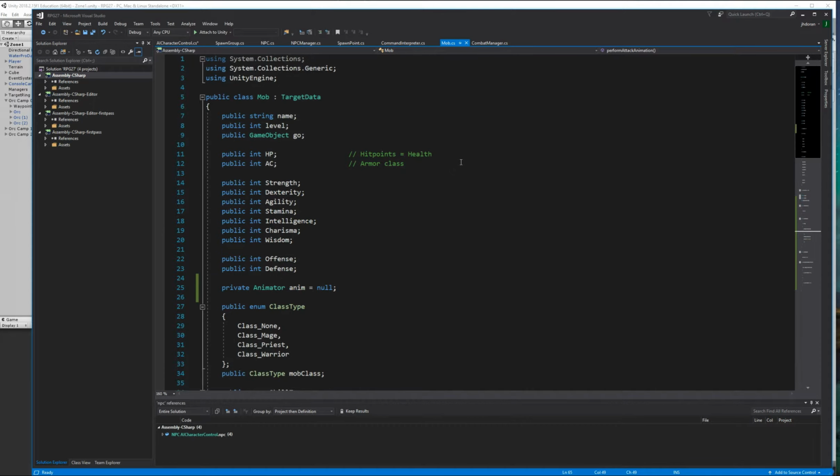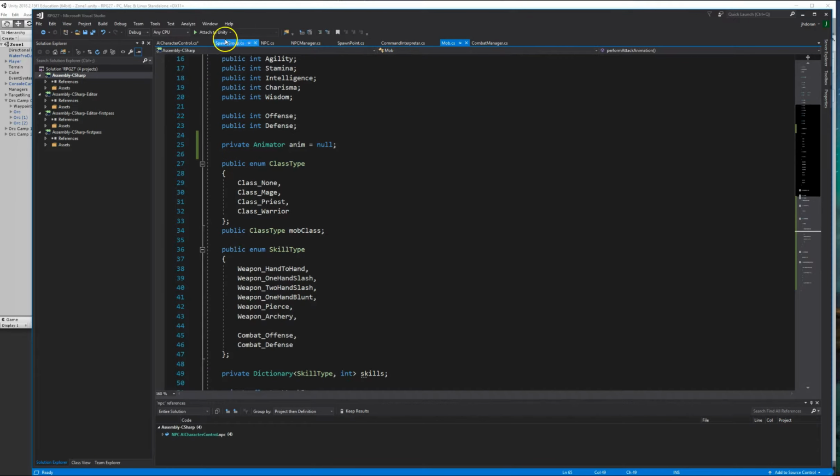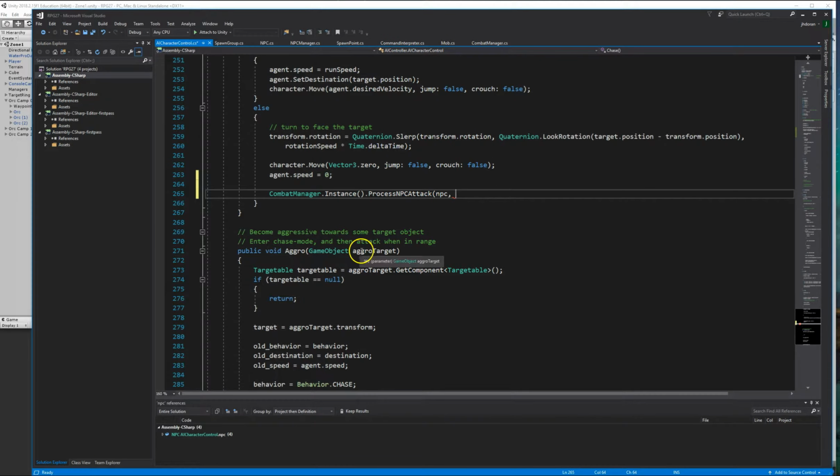Doesn't look like it does there. So I've got a little bit of a problem here. And this is going to be the NPC's current target. Obviously this is not code that I'm going to be able to compile.